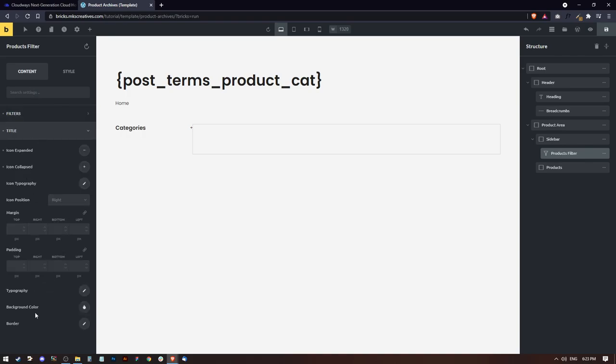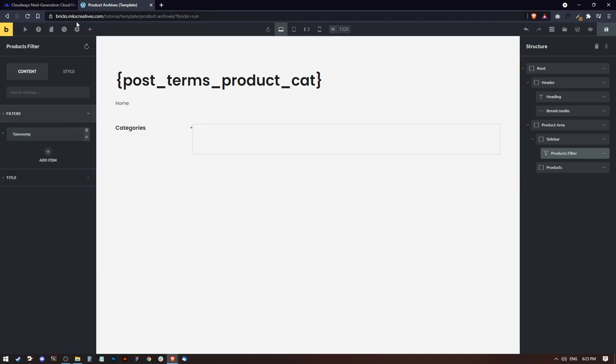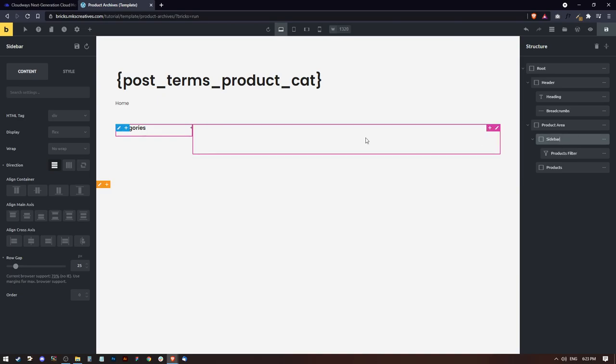You got your title options here. You can kind of style up where the title is. You can't really style too much on the filters part of it, but it's pulling from your theme style, so it's pretty all right. So we'll just jump back onto the sidebar here.